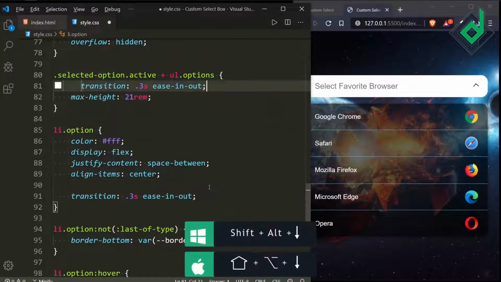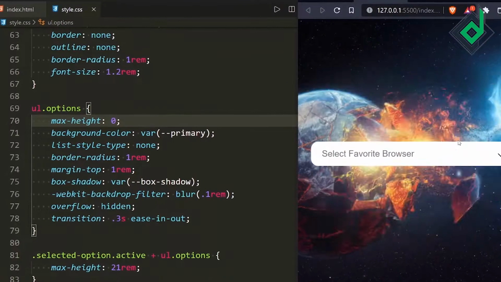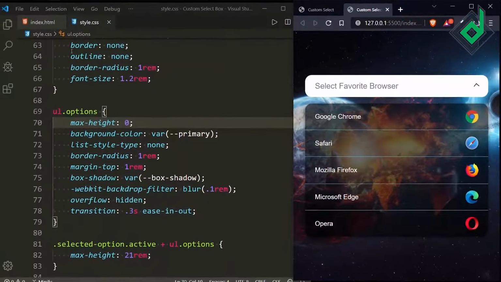So let's duplicate this code and let's take it to the unordered list. So if I save and once again if I click, now you can see a smooth transition. So this is what you want.